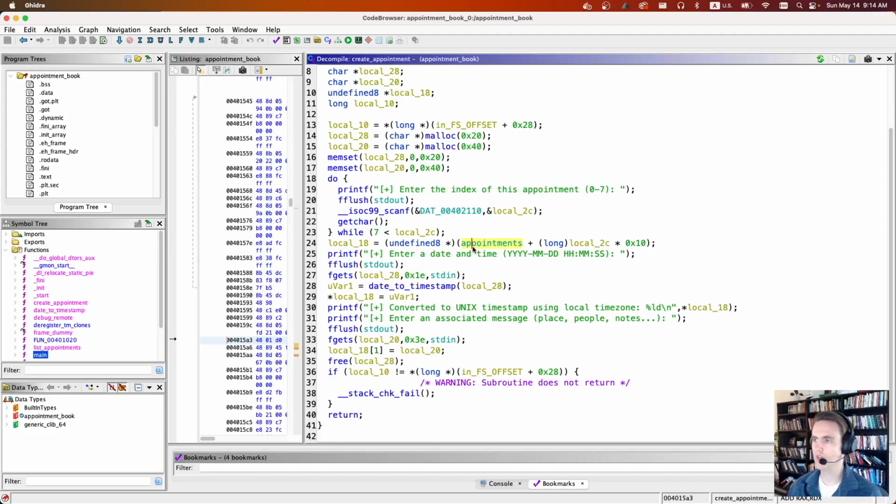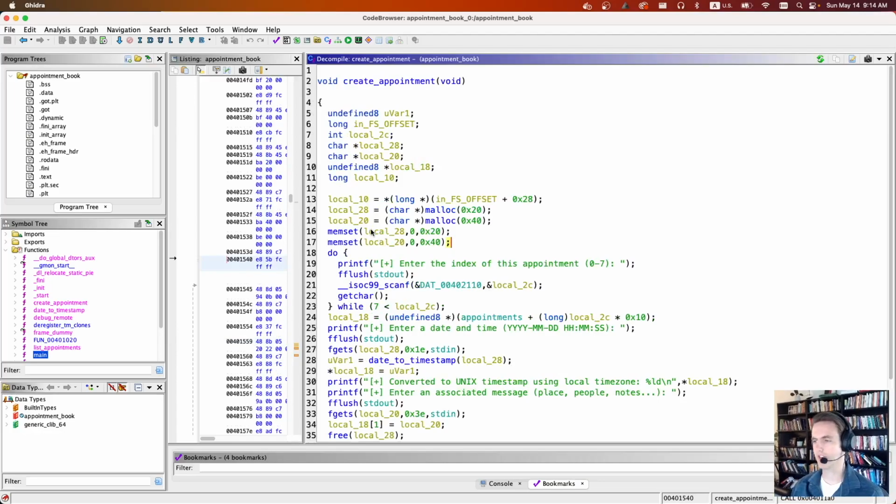The bug in this challenge was they checked to make sure that the index wasn't greater than 7, so greater than the allotments of appointments, but you were able to supply a negative index. And so you could supply either a heap address or this timestamp down in this read-write section.